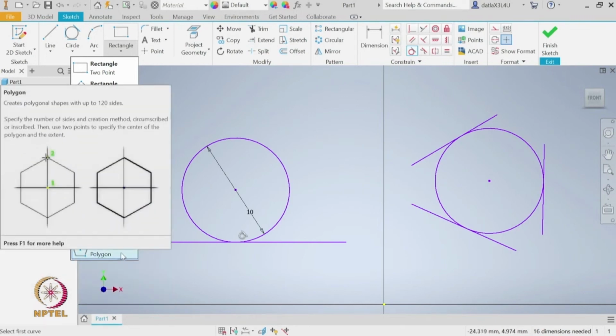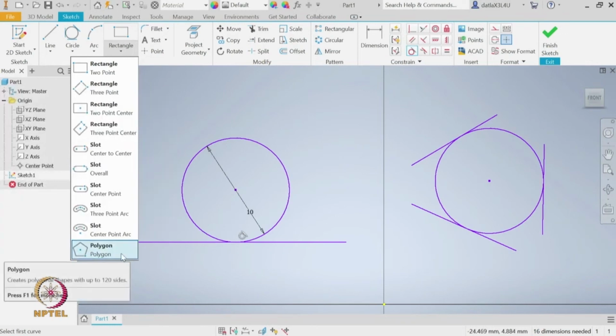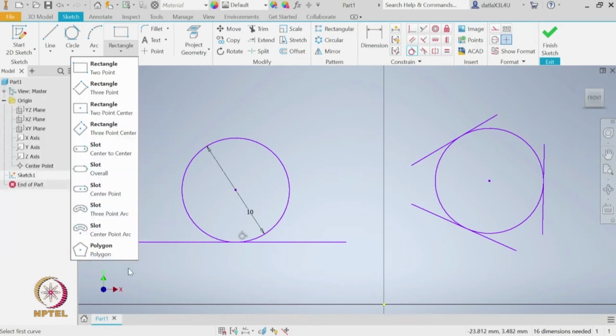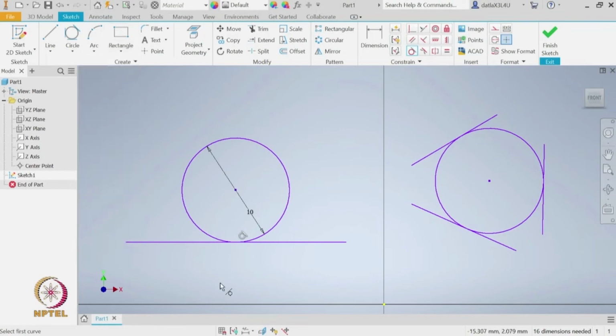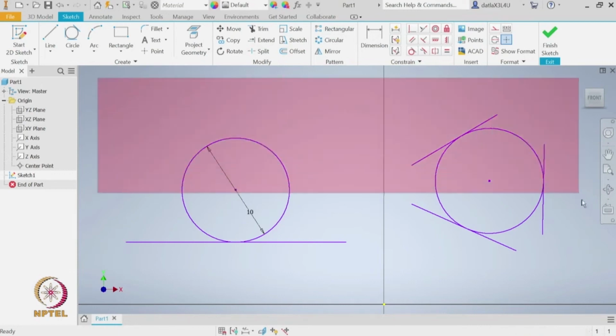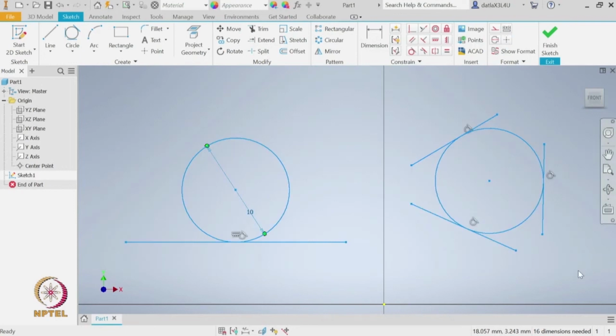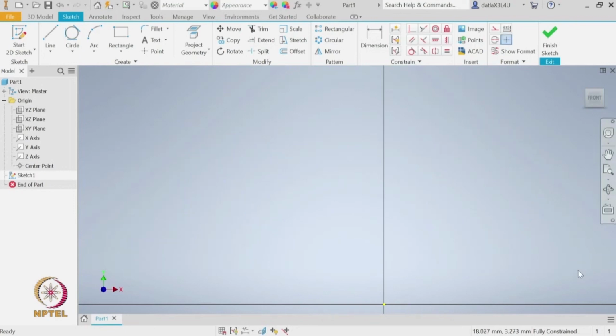We can create shapes, as if I highlight it, it will say I can create polygons of at most 120 sides. Of course, you may not need that many sides, but depending on the requirement you can choose between 3 to 120. So, let us start using some of them. Let me delete these. So, I just need to select all these using this box and then press the delete button.